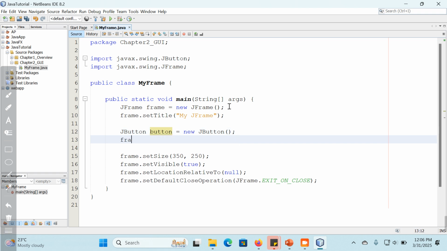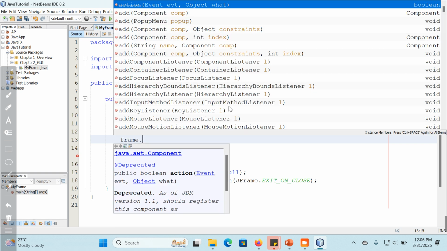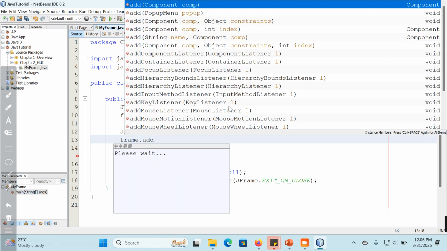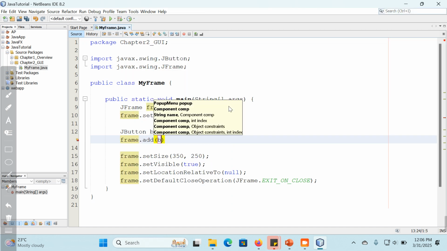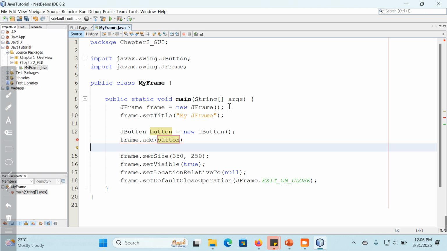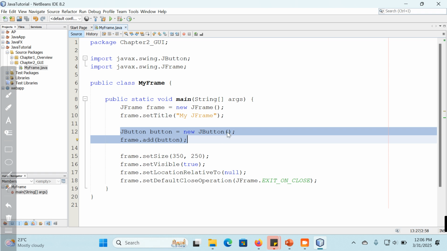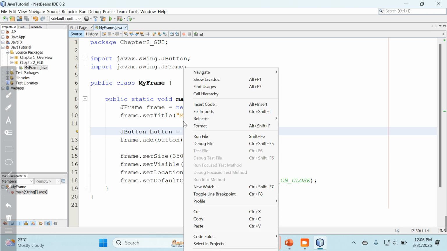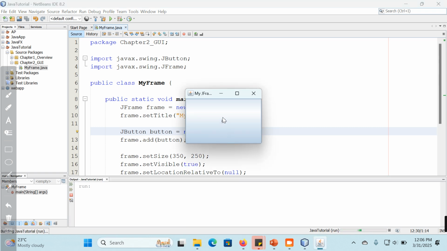So what we will do here is use frame dot add, then we are using button. In this way, nothing is displayed because it is the default constructor for the button. We already added it, but no text is shown on the button. For that, we have to add a value inside as a parameter, so we include OK in this button. Now, when you run this, you are going to find an OK in the middle.